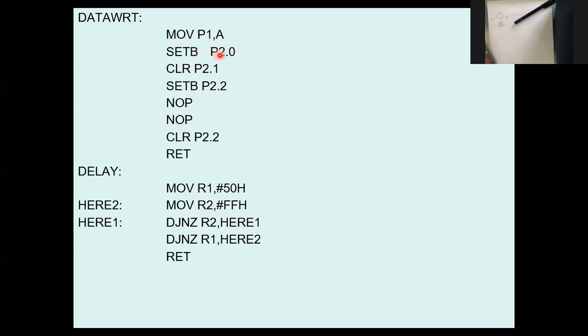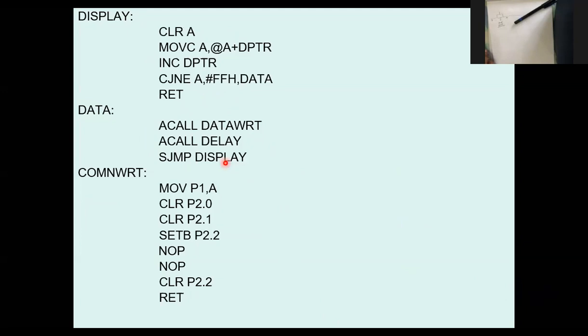You give RS equal to 1, RW equal to 0, and EN a 450 nanosecond pulse. Then return. Return means to where it was called, from ACALL DATA WRD. So again comes over here, ACALL DELAY. Again SJMP DISPLAY. Again coming into that CLR A. Again the accumulator will be 0; before the instruction it was 41. So 41 becomes 0.